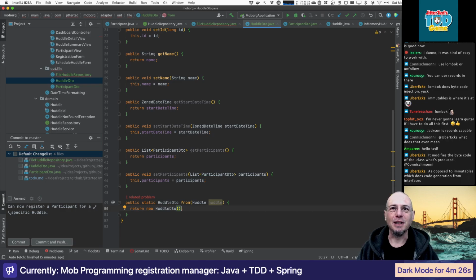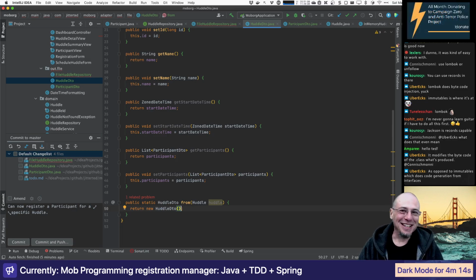Just catching up on chat. Lombok does bytecode injection. Yeah, immutables. I keep having it on my list to take a look at immutables. I'm never going to learn guitar if I have to do those first. Luckily, Top Hit, this is not required to learn how to play guitar. Yeah, I know Jackson is records compatible. I'm just going path of least resistance. Hey, Ampery, how's it going?